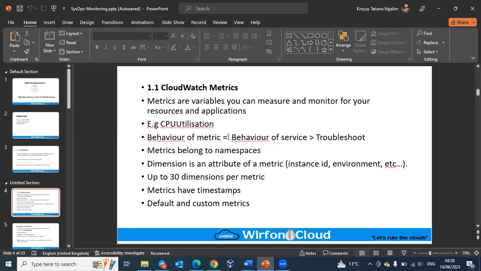Yes, you are. Okay. Metrics belong to namespaces, and a namespace is just like a container for metrics, like a folder that contains all the variables that you want to monitor. The metrics in each namespace are completely isolated from the metrics in another namespace. So you can have namespaces for different services or different applications. Like you can have a namespace for EC2, you can have a namespace for DynamoDB, for RDS, and you can have a namespace for any application that you're running.